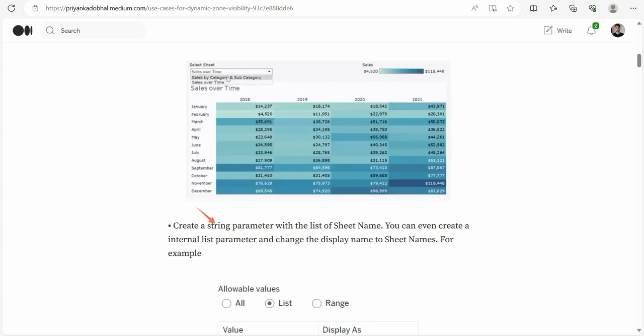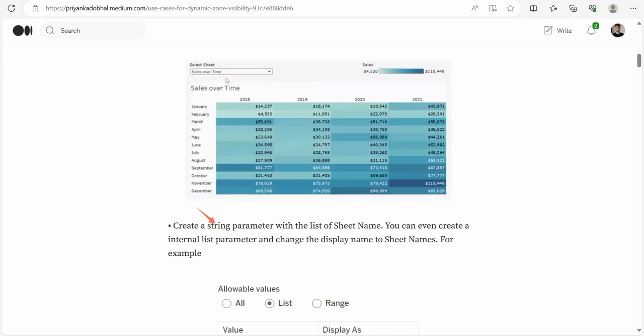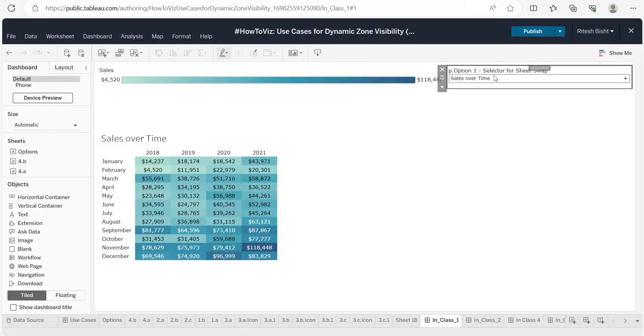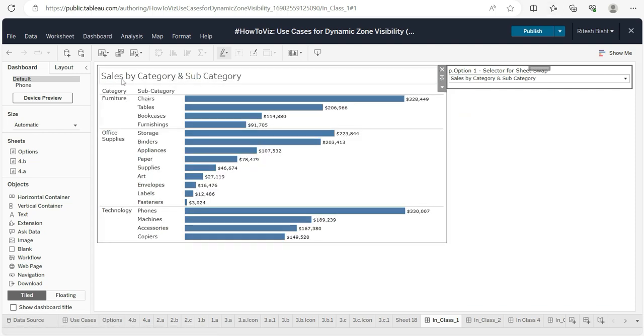But in the video, we have already mentioned it. The best way to learn is to do. So let's go to Tableau Desktop. So that's what we want to achieve. We have a parameter and we are selecting sheets over there, sales over time, sales by category and subcategory, and we have maintained the title as well.